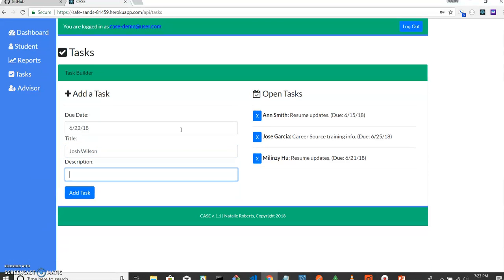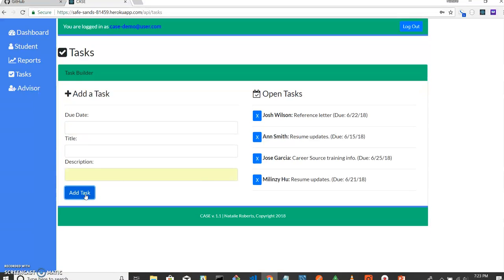And in this case, I am going to need to write a reference letter for Josh. And when I click Add Task, you'll see that it shows up under my Open Tasks section. And once the tasks are completed, you click an X to remove it from your Open Tasks.